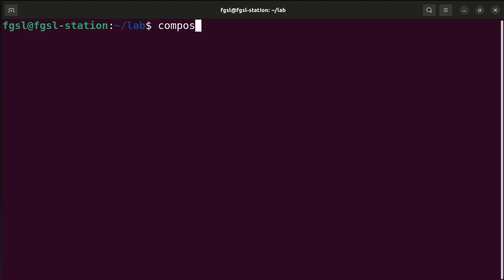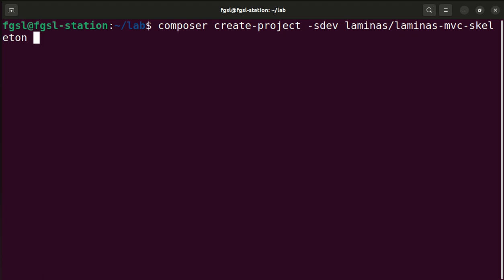I will type composer create-project -sdev laminas/laminas-mvc-skeleton. Here I should put the target folder. In this case, I will call it my-first-laminas-project. Enter.